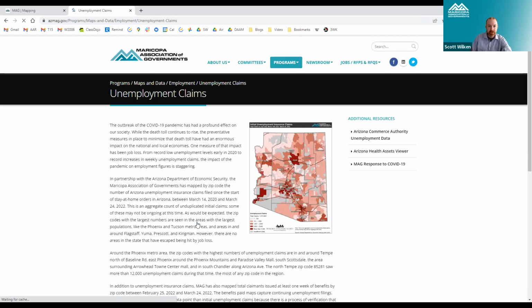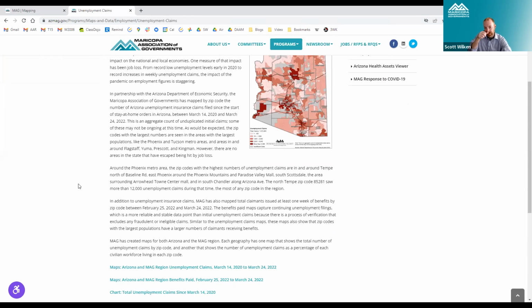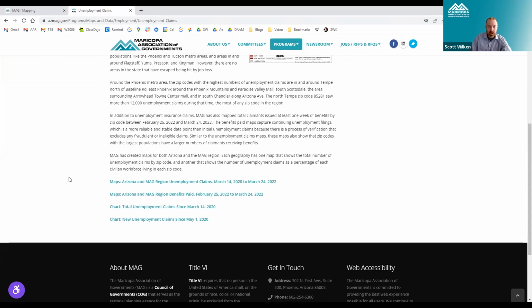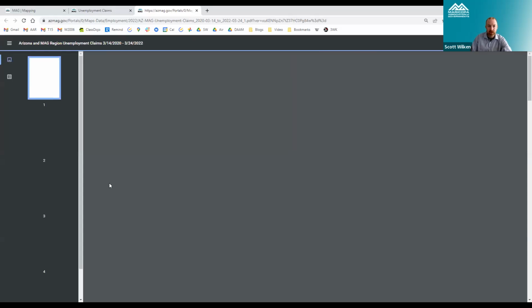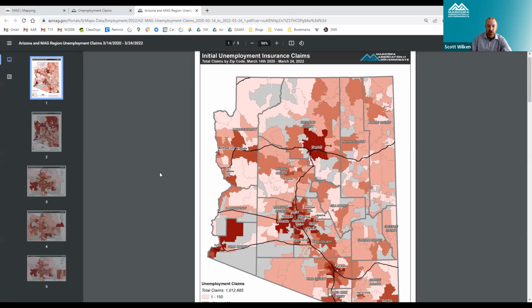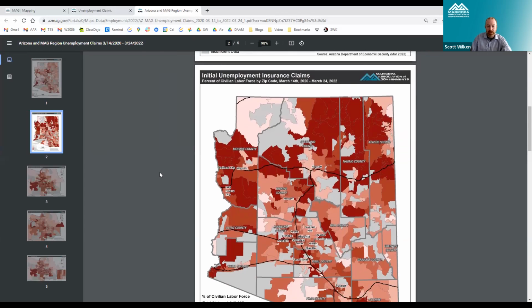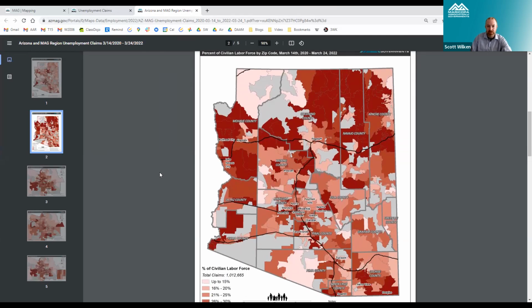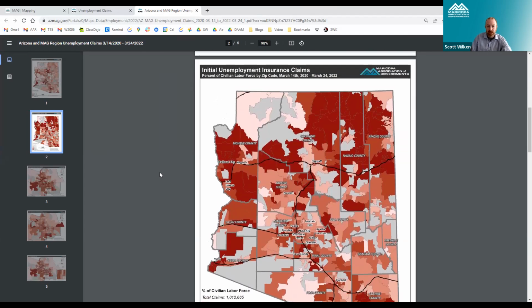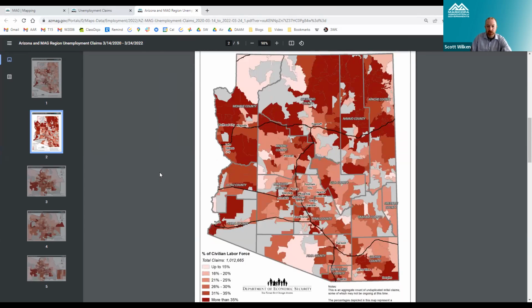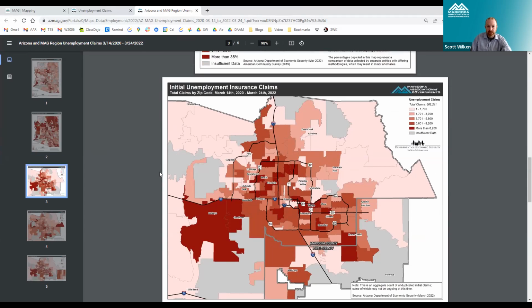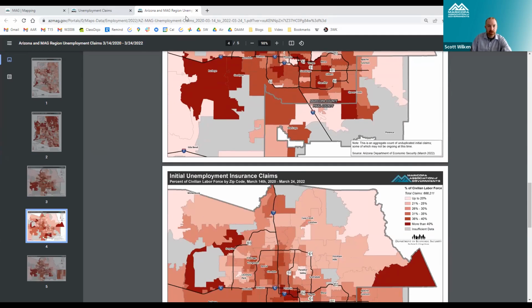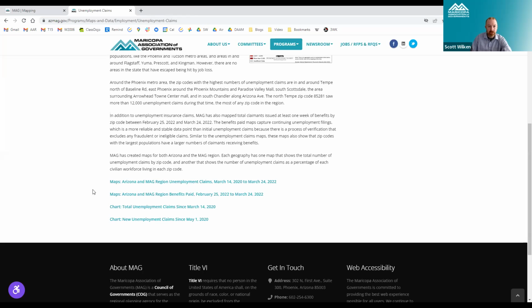Unemployment claims is something that we started tracking at the beginning of the pandemic, when a lot of people were out of work. I think we've stopped tracking this, but if you want to see some older data, we've got some maps showing it by zip code across the state and across the region. And then we do some of these by percent of civilian labor force by zip code. It looks like we stopped doing this back in March, so about 2 years' worth of data here, a little over 2 years. If you're interested in that, those are still available for now.